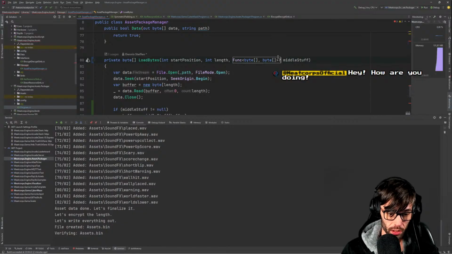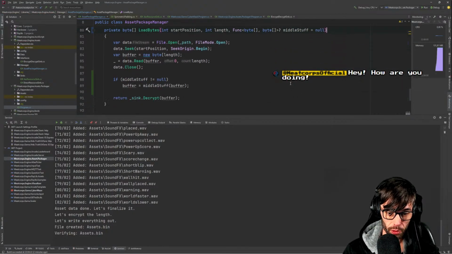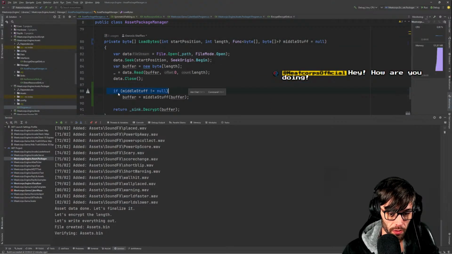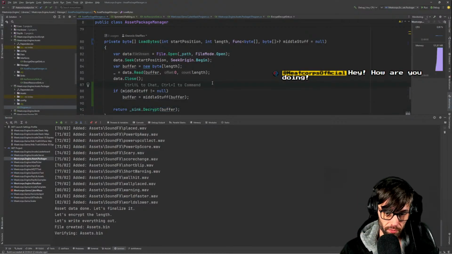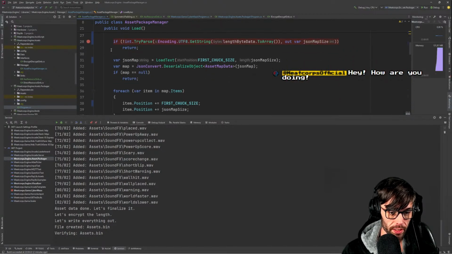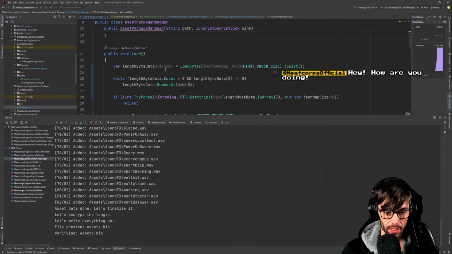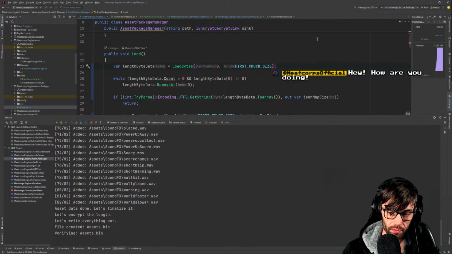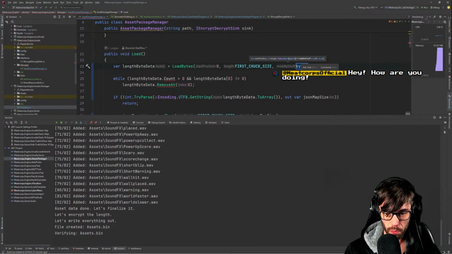Let's add a question mark here, and we're also going to specify null by default. If the middleware is not null, then we're able to hijack it before it goes to the decrypt, because it's doing the decryption already beforehand. And yes, that's an issue. All right. Load bytes, and then we're going to add a middleware.